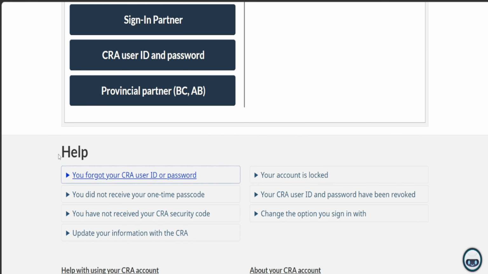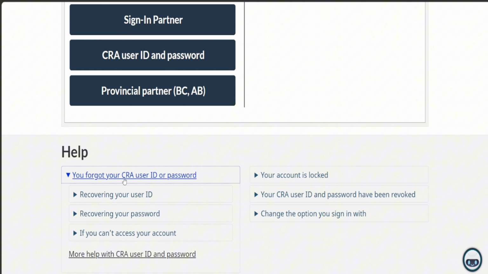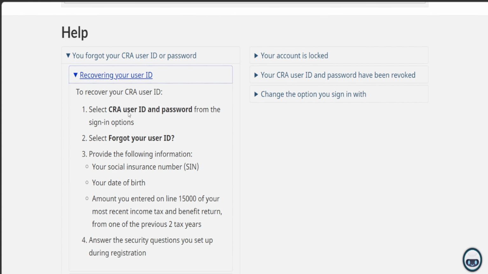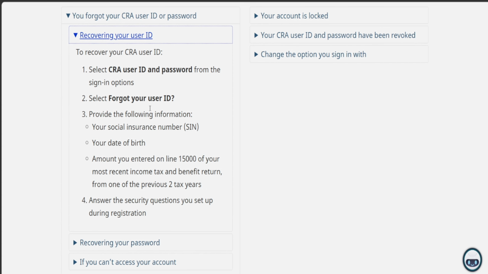Scroll down until you find the help section. You're going to press on this, which is you forgot your CRA user ID or password. Then you'll have three options. You can access your account, you want to recover your password, or your user ID. You can choose whichever you want, but in our case, it should just be your ID. You can press on this, then you're going to have to follow these methods.